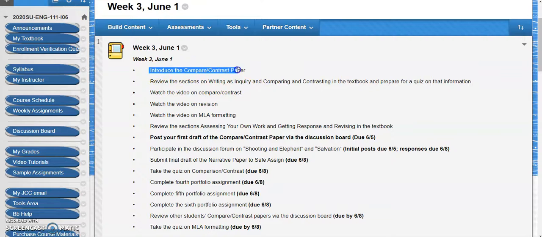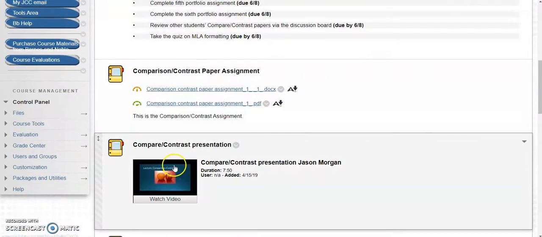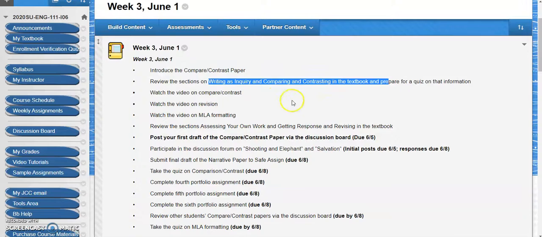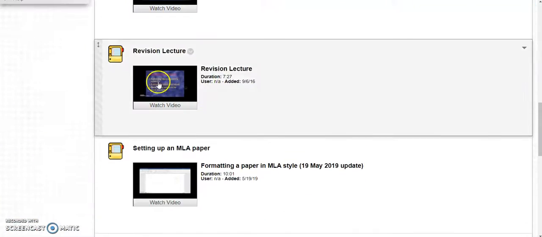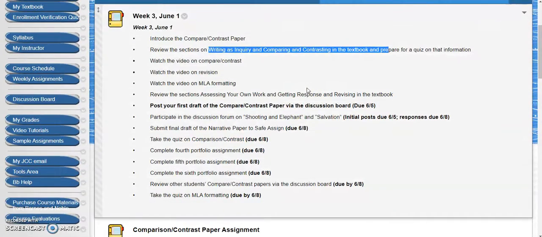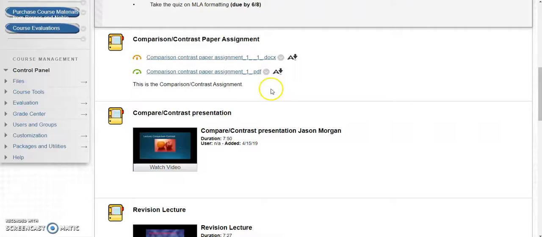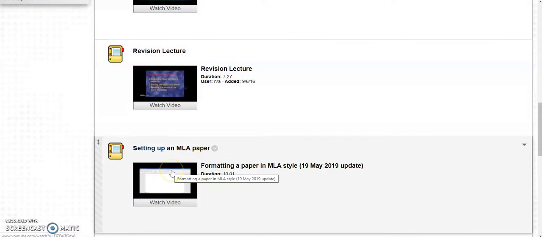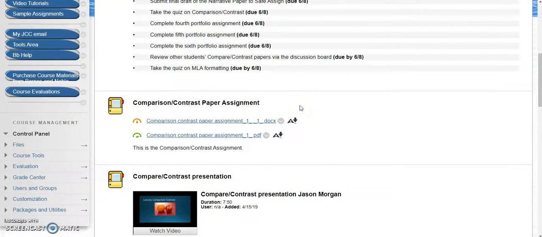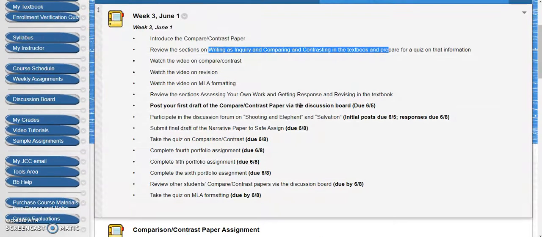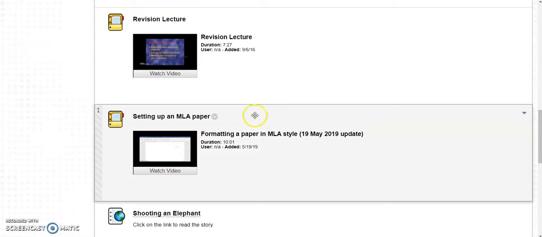All right, so what are we doing this week? We are going to introduce a compare-contrast paper, our second paper. In your book, you can review the sections on writing compare-contrast. There is a video down here you get to watch about that. There is a video about revision, which will help because you are going to be revising one of your papers. And then there's a video on setting up a paper in MLA formatting, because remember, your narrative paper and all the papers should be in MLA formatting, and this will walk you through step by step.